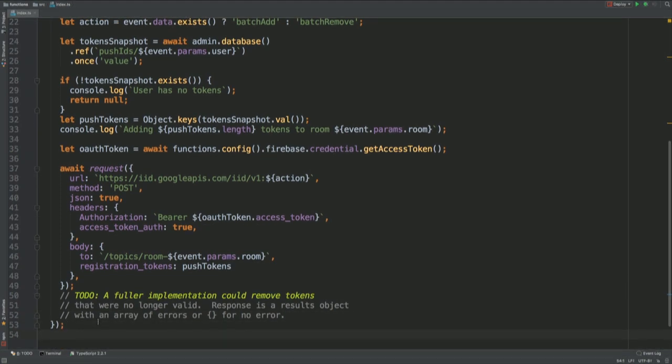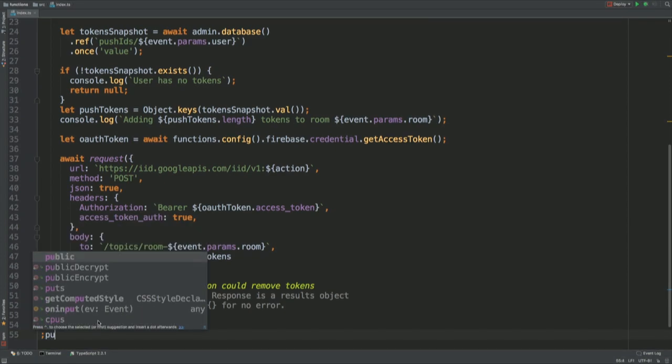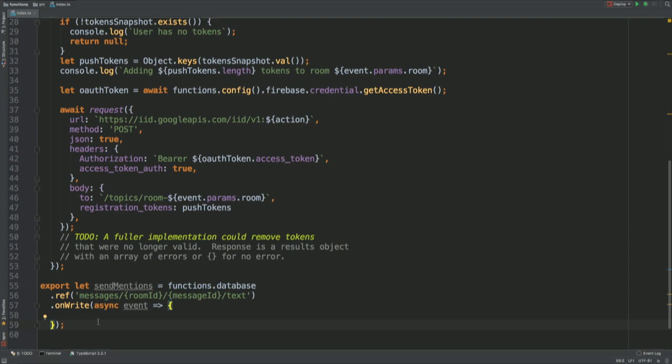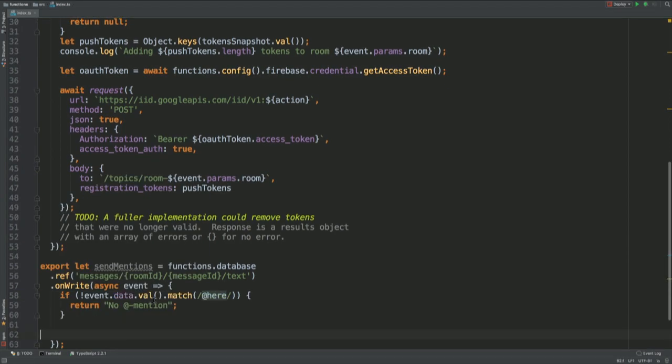But now with our subscription service in hand, we can try push notifications. We'll write another database event handler where we listen to the text field of every message in every room. Now, if there was no @ mention, which is fairly common, we can just early exit. This is a simpler version of what we did before, where we console logged and then returned, because the return value of every function is logged in the Google Cloud logging console.